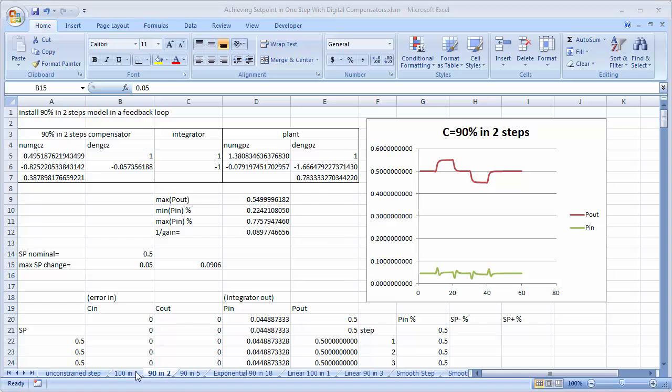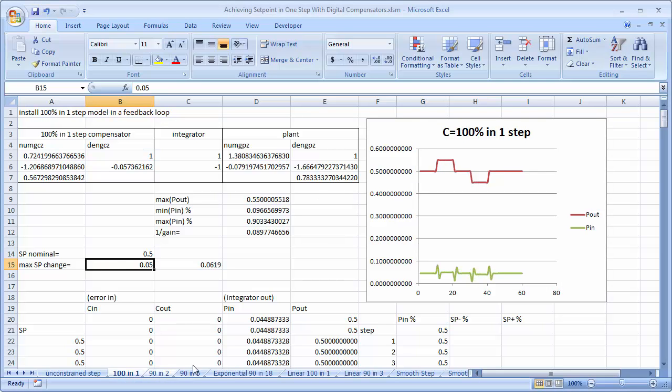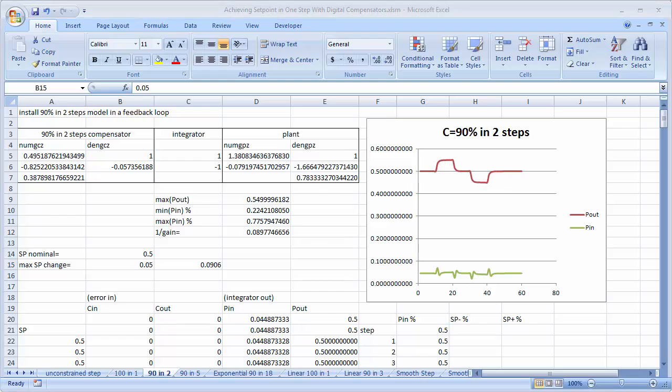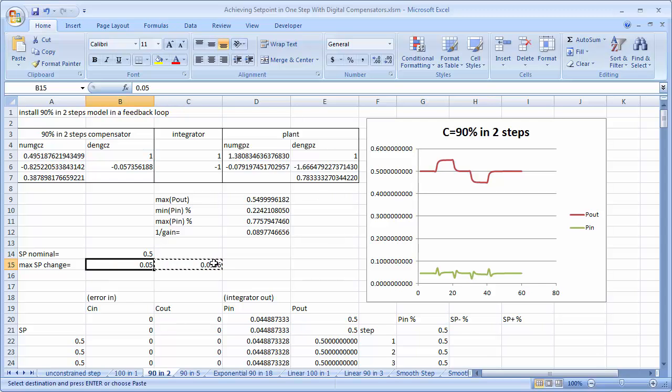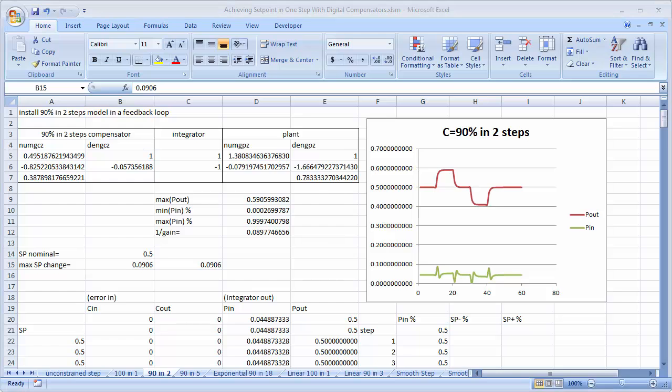You can see the sharp edges in the first plot, right there. And you can see the rounded edges in the second plot. Little rounding here, here, here, and here. Let's see how far we can push the second system. 0.0906 is as far as we can go. This translates to a step range of about 18%, or midpoint plus or minus about 9%.